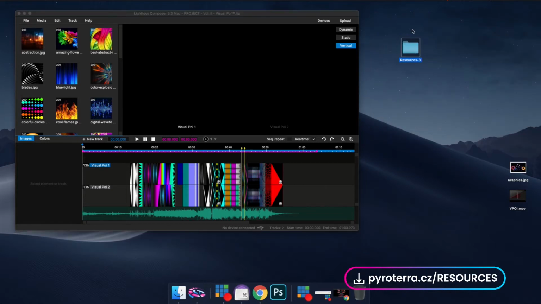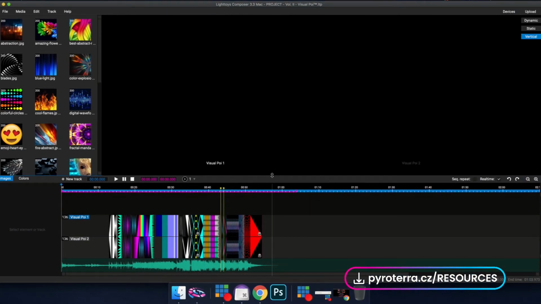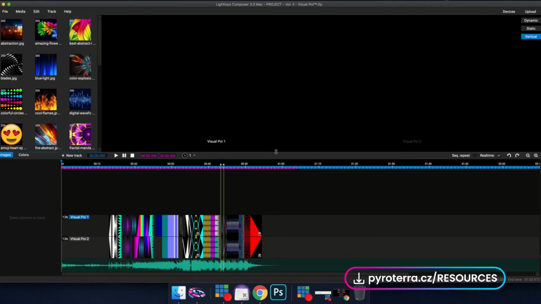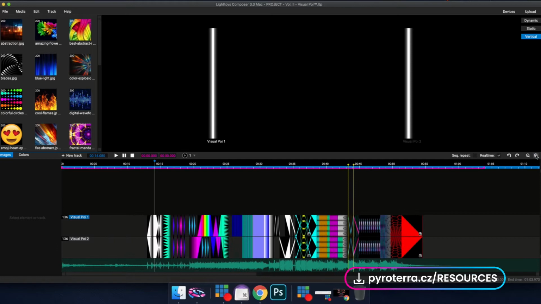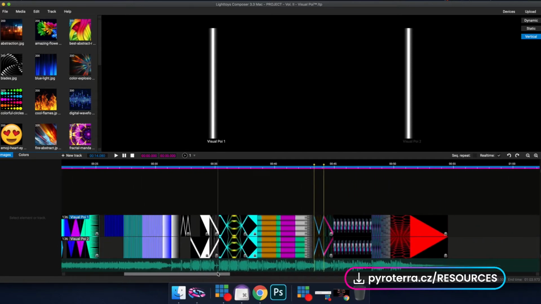So now we don't need our resources folder. I'm going to maximize my LT Composer window, and this is what you should see as well. I'm going to zoom in using the zoom in button in the toolbar, and you can see the whole project.